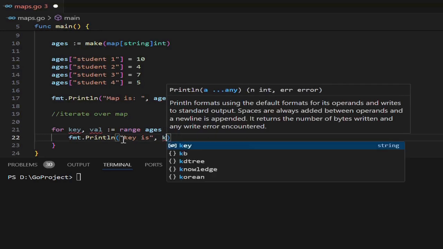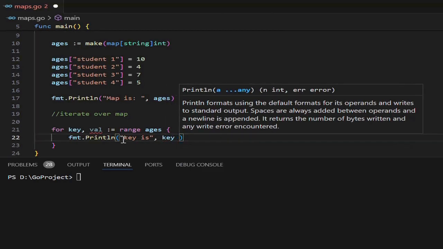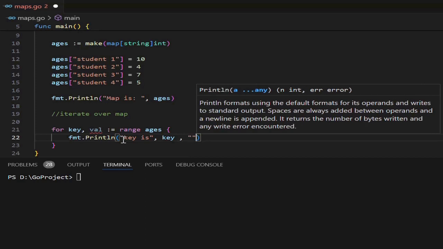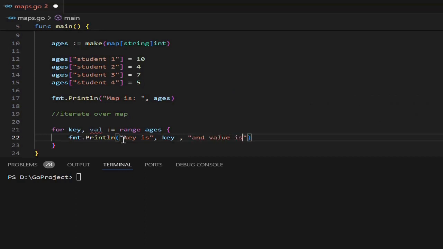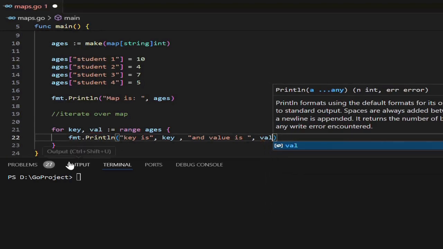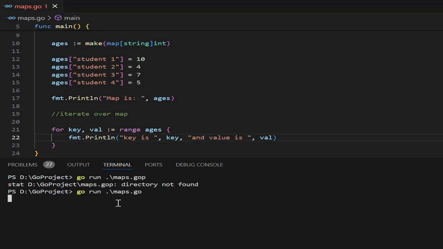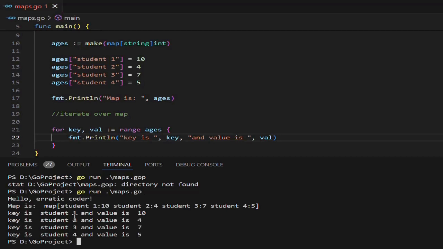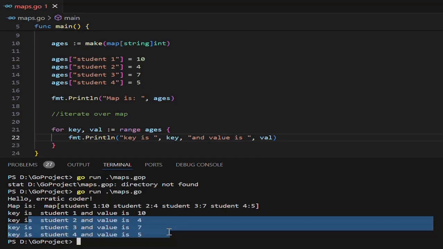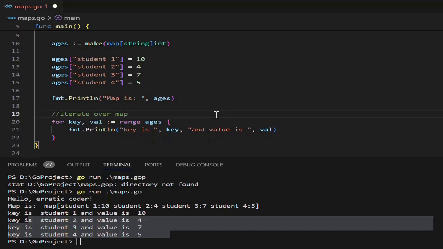Key is key and value is val. Run the code. So here we can see that key is student 1 and the corresponding value is 10. Similarly, we have the other key value pairs as well. So in this way, you can iterate over the map.